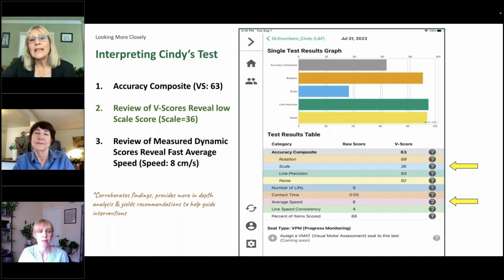So I go down and look at the V-scores, the numerical values, and I can see that scale is 36. So she really didn't have much control of her sizing at all. The second thing that I noticed is her speed, 8 centimeters per second. Wow. That is a fast drawing speed. She really went quickly. I'm noticing the contact time is like 5 seconds. Wow. And I also noticed that 88% of her items were scored. So I'm suspecting that she was going too fast and it couldn't score some items.